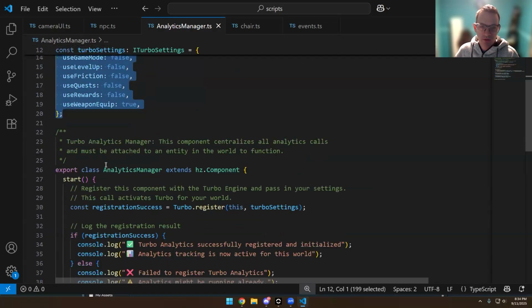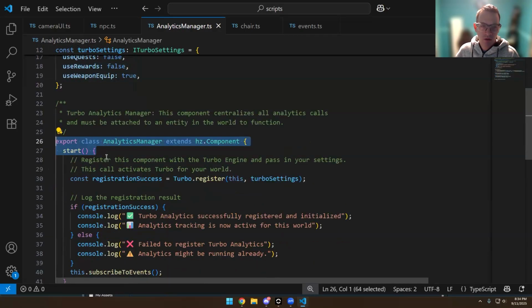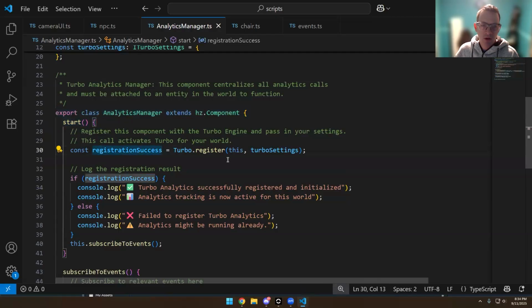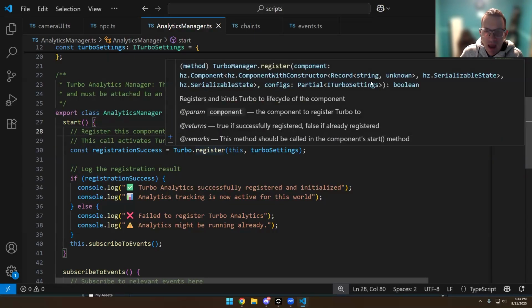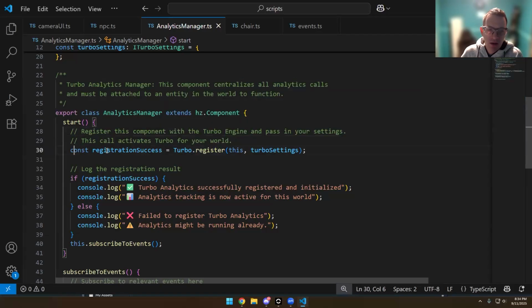then we start our class. The class starts off as normal, like a regular class, right? In the start method, though, I need to make sure I register this instance of the manager with the engine. It says register the component with the turbo engine and then pass in your settings. The register method actually returns a Boolean. It returns true if it was successfully registered, or false if it was already registered. I use that to my advantage here. I create a variable called registration success.